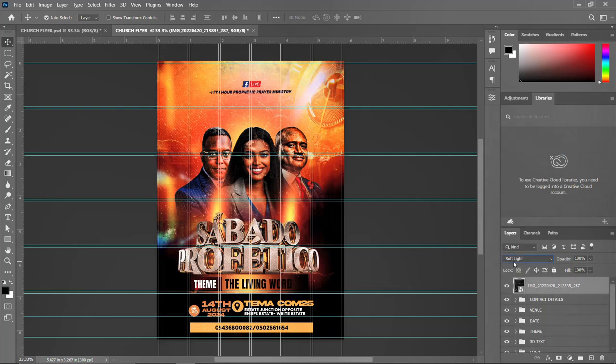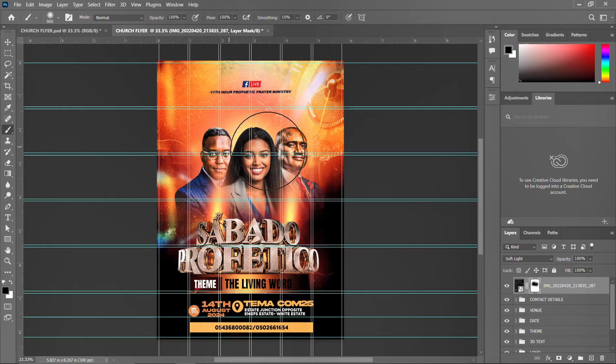So click it, then press enter, add layer mask, and then let's clean the face small. So hit here to clean and make sure the face is visible. And that is awesome.